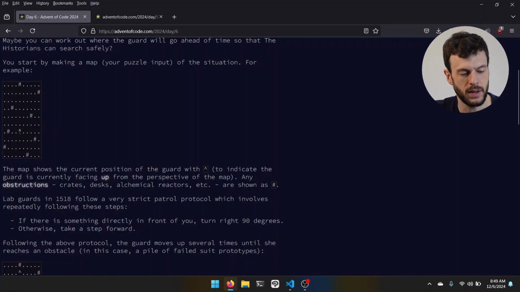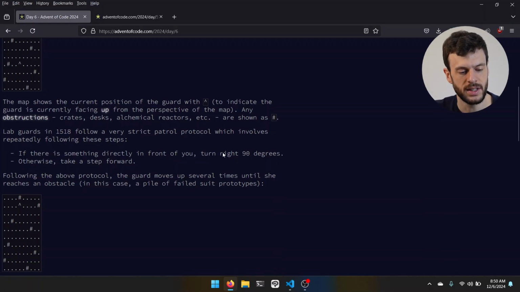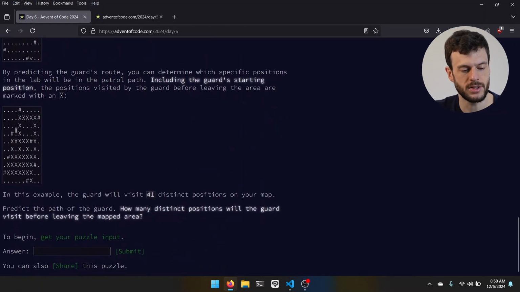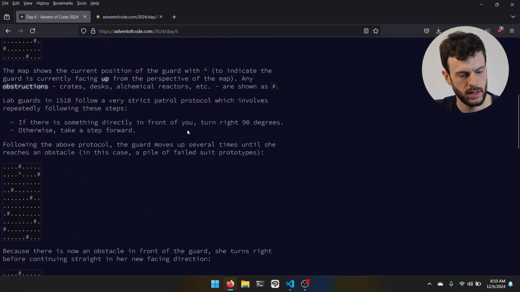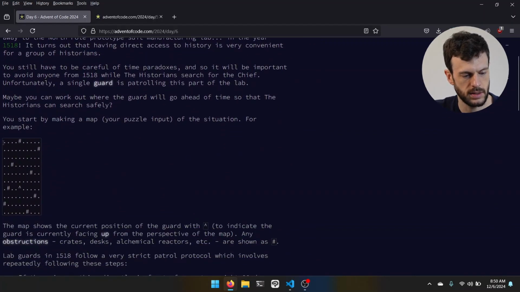Now the rules are that the guard will keep traveling in the direction they're facing until they reach an obstacle, at which point they'll turn right 90 degrees and start moving towards the next obstacle. From this, you can figure out a path that the guard will take. And once you've got the path figured out, you can count how many positions the guard visits while traveling that path, and that is the result of the puzzle. So I think it's pretty easy to understand, so let's start coding it.